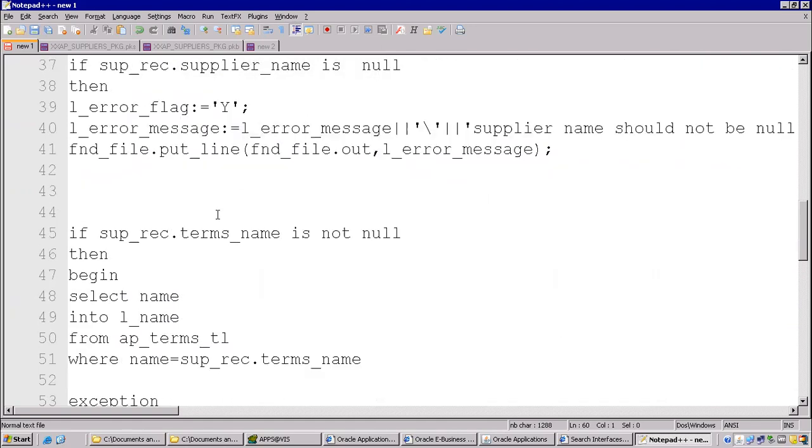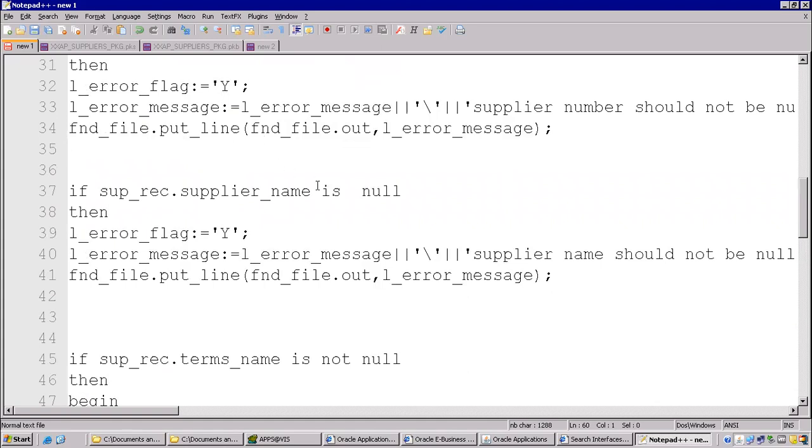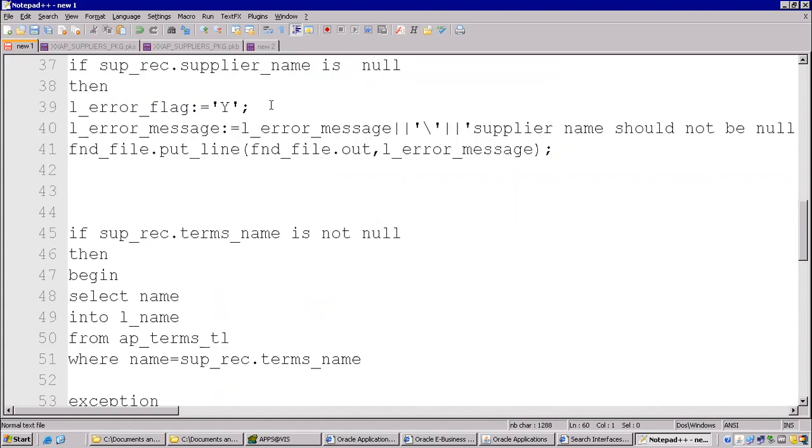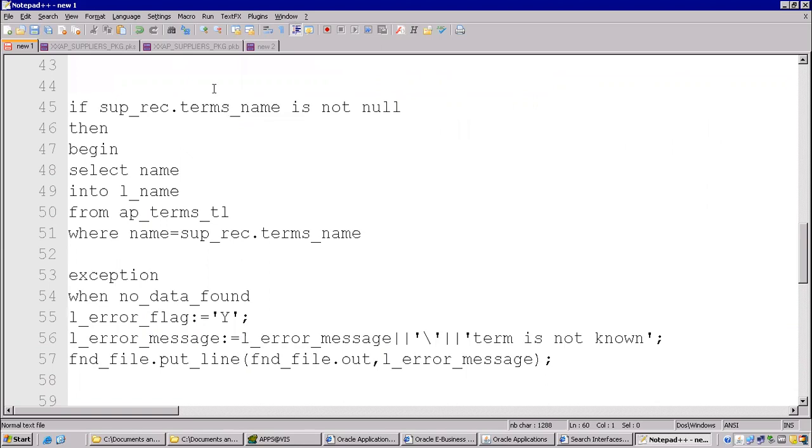There is a slight variation in this validation. For supplier number and name, we are simply checking whether it is null or not null. But here we are checking inside your database, in AP terms TL, whether the term is already defined or not. Okay.